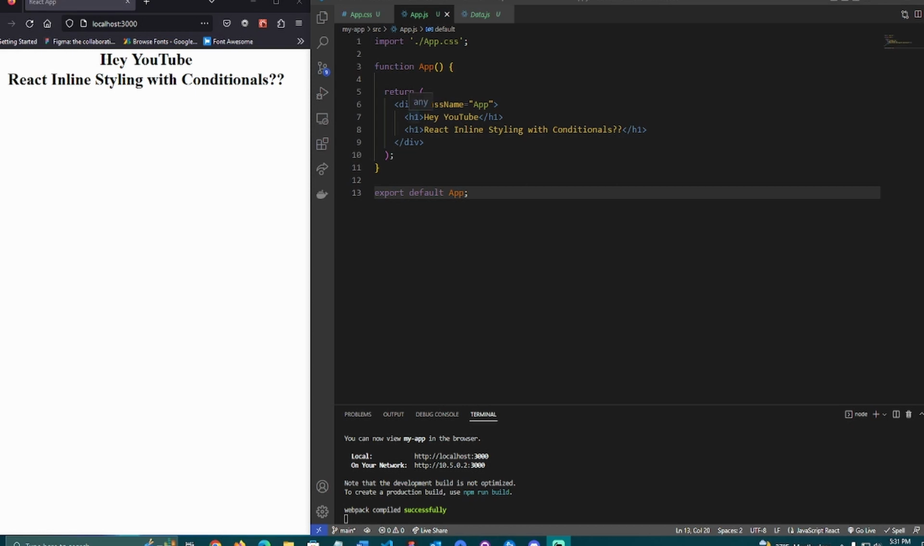First, we're going to go over how to use inline styles in React. So we'll go to the element we want to style, which is this h1, and we'll add style equals two curly brackets, and then color, and the value is going to be red, and the value is going to be in quotations, unlike regular CSS. So our color is red, as you can see. Hey YouTube is red.